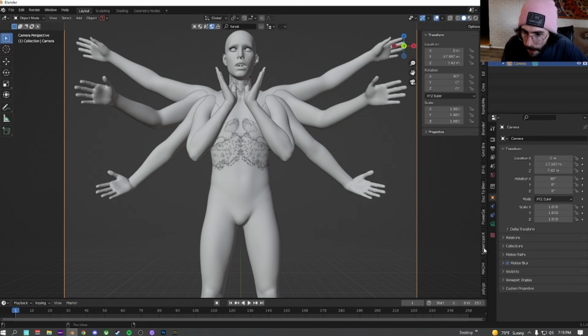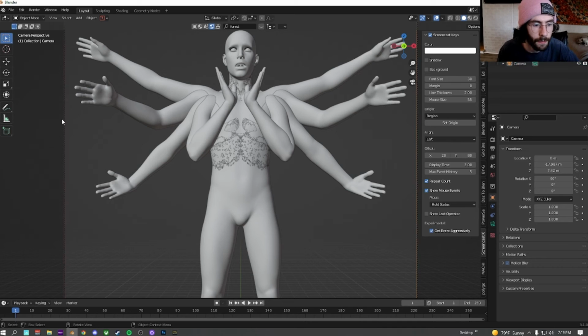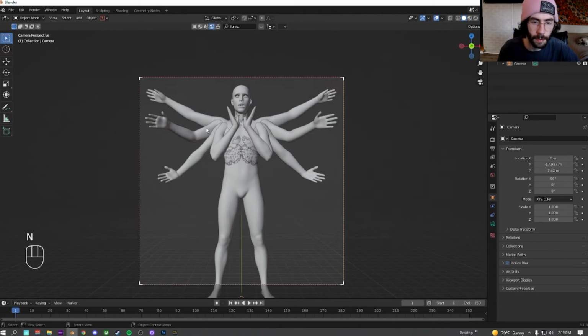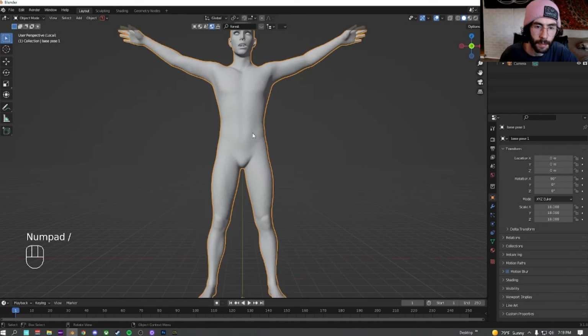Just realized I don't have this on, so I'm gonna turn this on. And hopefully, yep, there we go. That'll make more sense for everybody now. We're gonna go back in, we're just gonna select the base pose. Hit slash on the nose pad, which brings it up to only the local view.